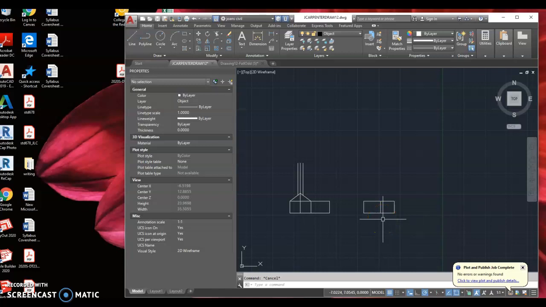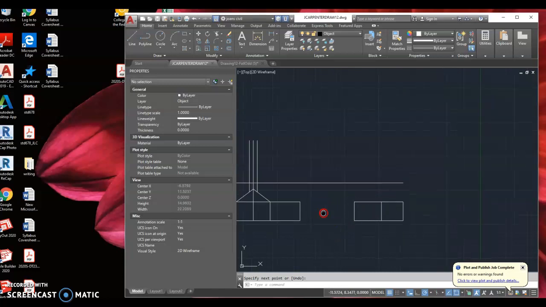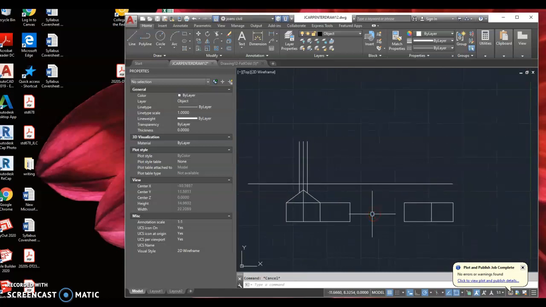Now, the side view tells us that the total height of the chimney is 2.8. So I know that if I go up 2.8 to start a line, and then I come over this way, now I can trim. And trim that one too.